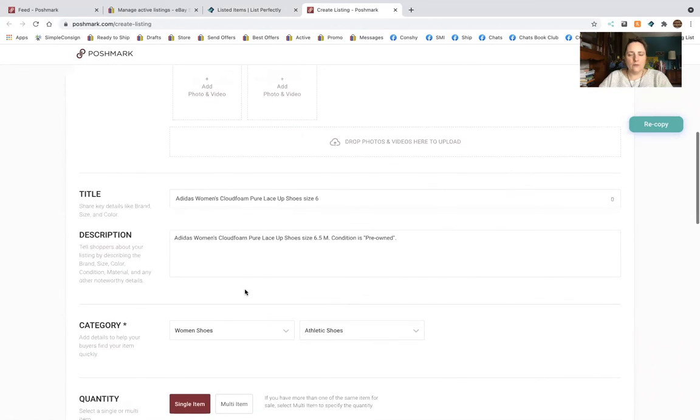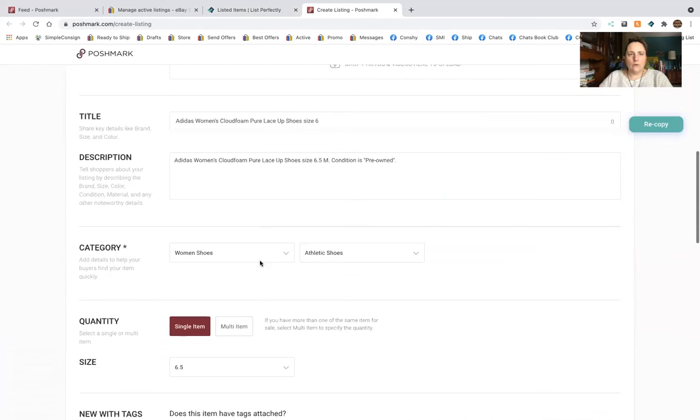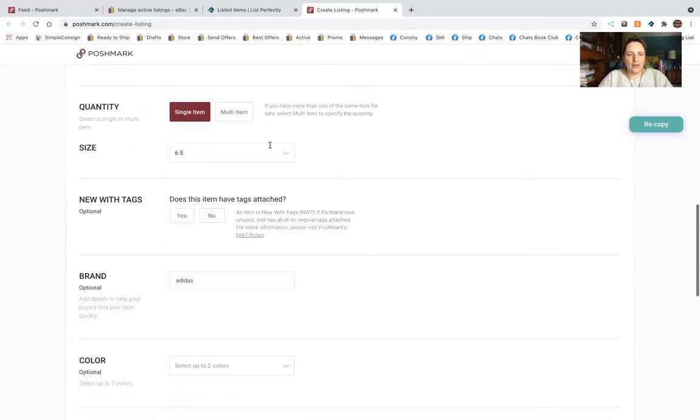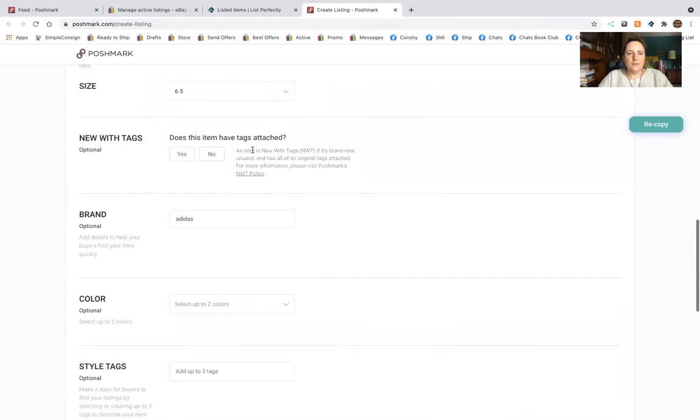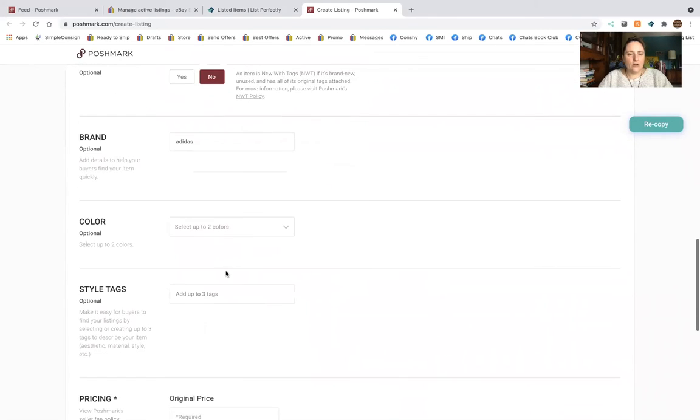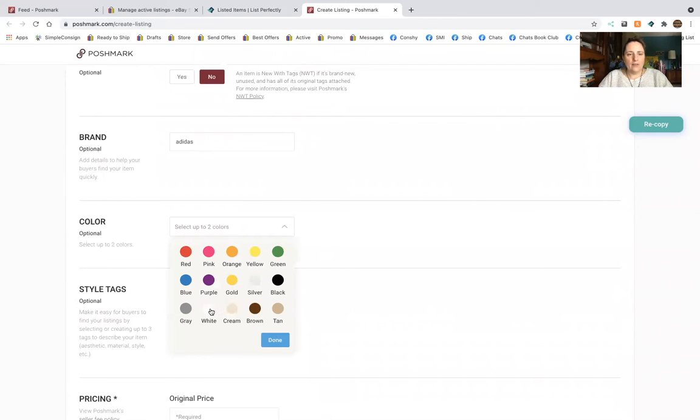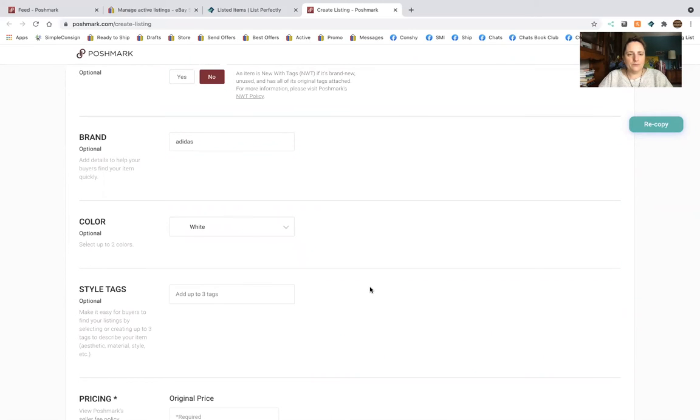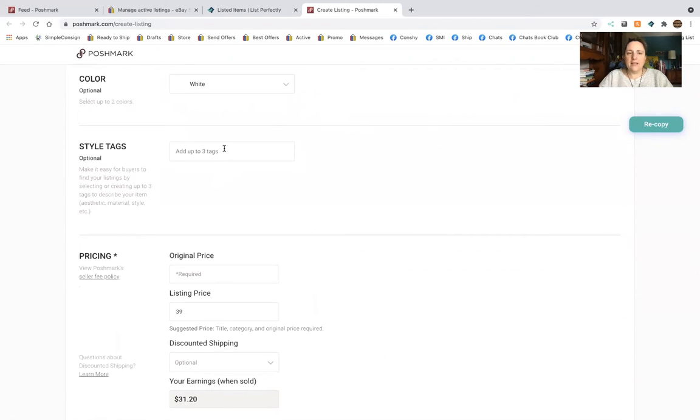I just want to check that. All right, so here's an issue I have here, the title is cut off, and it was only showing as a size 6. So I'm going to go ahead and put that in there. Does this item have tags attached? No. Color, you can add that in. You can add style tags. I'm not going to go into that today.